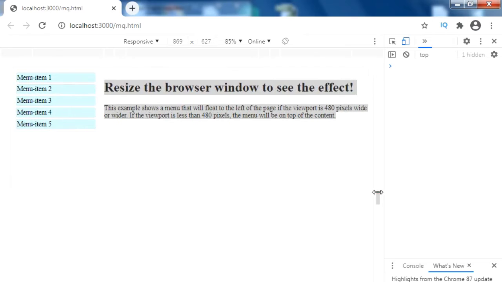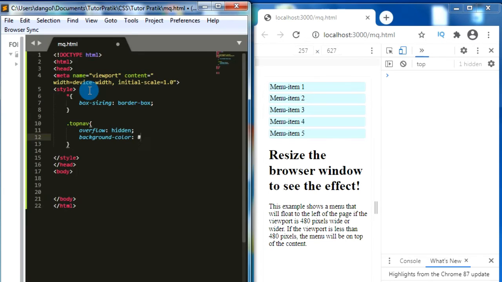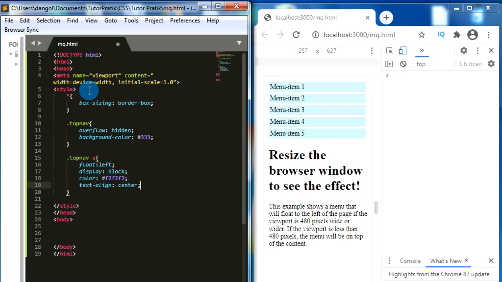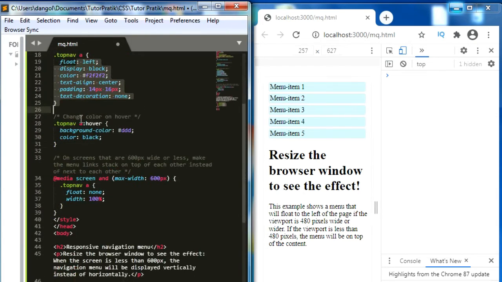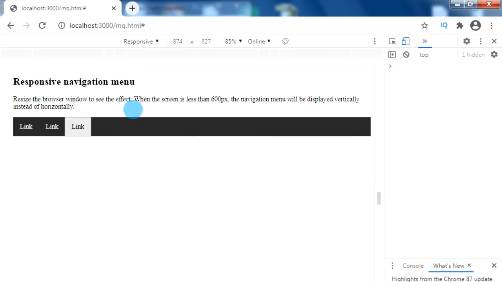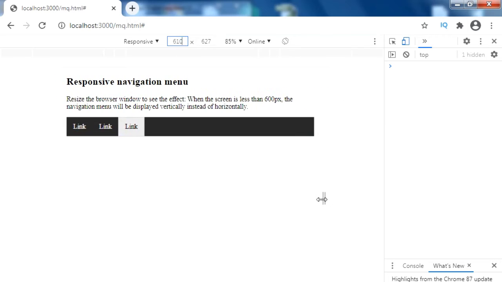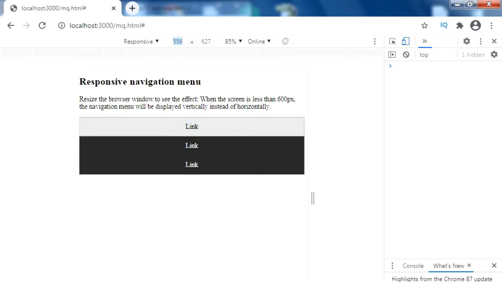Let's check some more examples of media queries. Let's create a responsive navigation menu and apply media queries on it. Here we can see that our navigation menu bar is displayed horizontally when we open it on a bigger screen size, and when we resize it into a smaller screen size, our navigation bar is now stacked vertically. Similarly, let's have one more example.